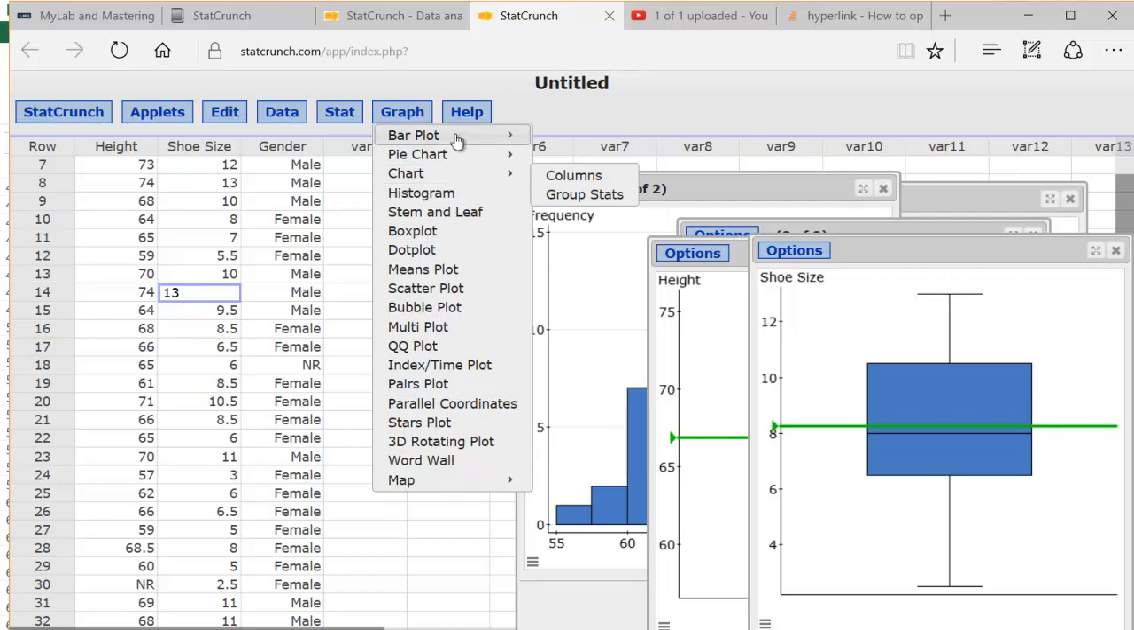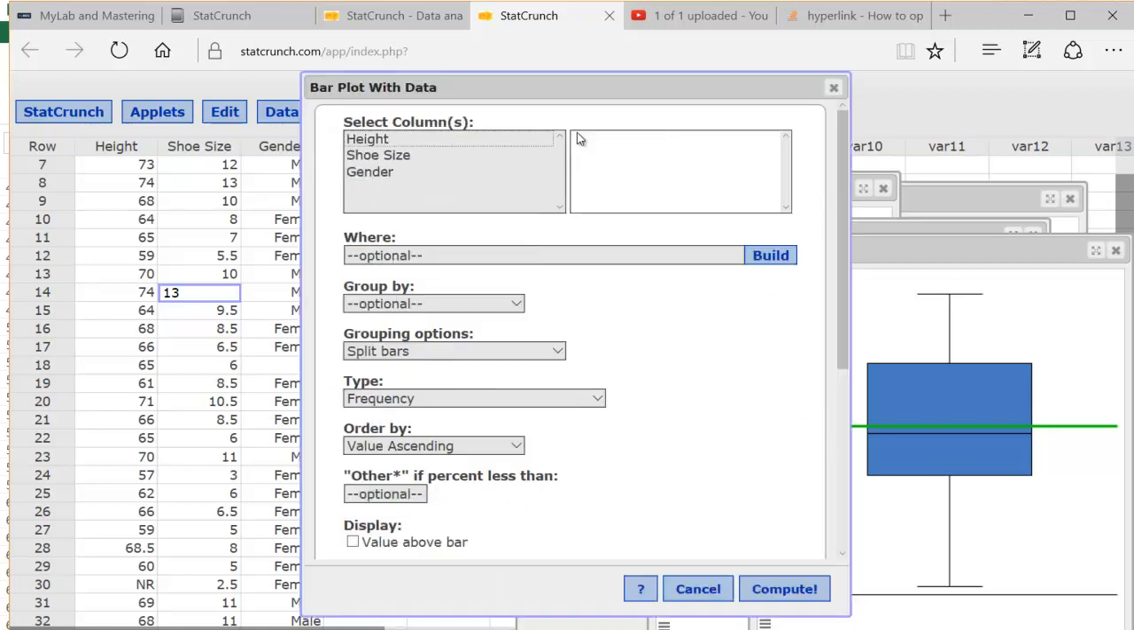Let's do a bar plot. So I'm going to do a bar plot with my data. By summary, it means, like, let's say I knew that there were 30 men and 25 women in the sample. Then I can use summary if I had that in a table set up like that. But I just have the raw data where each observation is separate. So I'm going to say a bar plot with data. I'm going to select gender. Usually the defaults are fine, so I'm going to leave it at that.